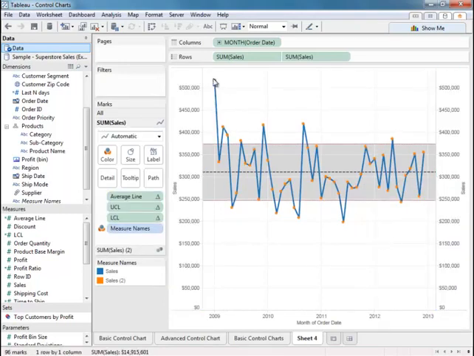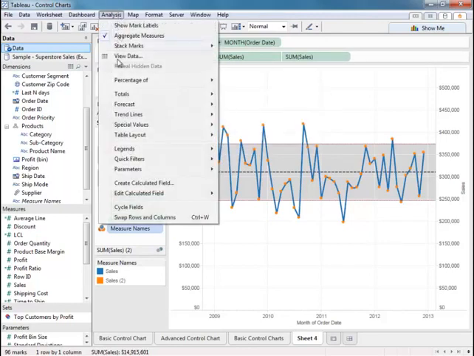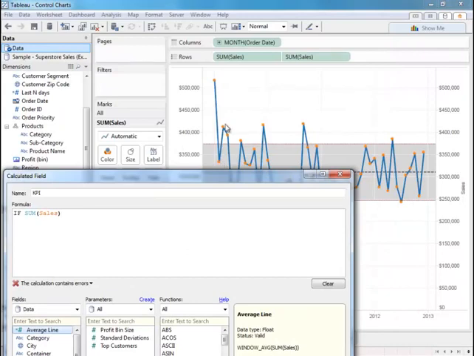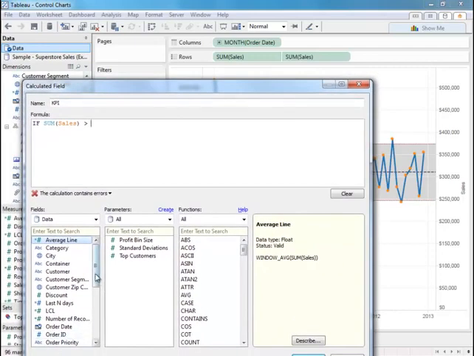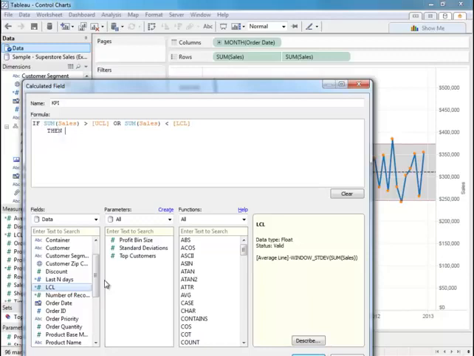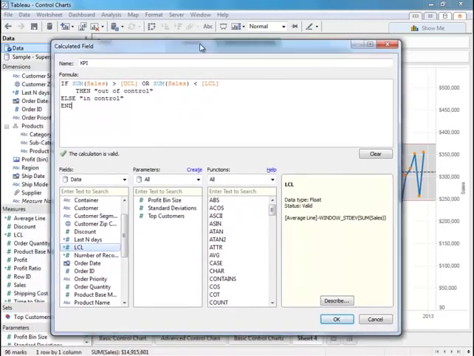So let's go ahead and create a KPI to color these circles. We'll go back up to Analysis and create a calculated field. We're going to call this field our KPI. And it's going to be a simple if statement in this case, just for clarity's sake. So if a specific sum of sales, and all these points, again, are a sum of sales, is greater than our upper control limit, or our specific sum of sales is less than our lower control limit, then out of control, else in control, end. So now we have this nice little equation. I'm going to say OK.